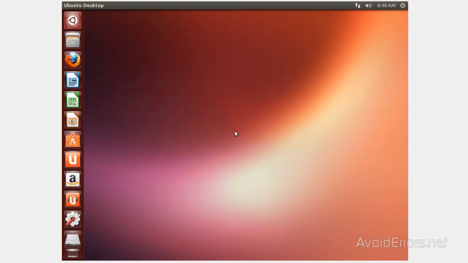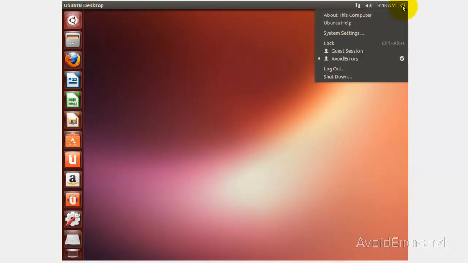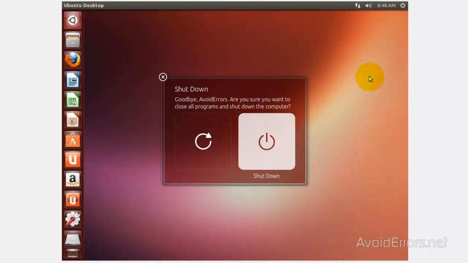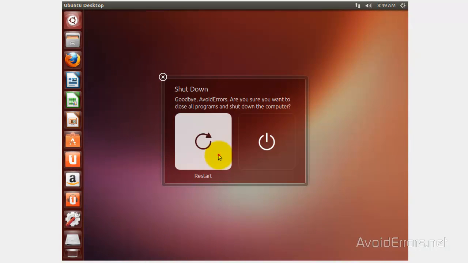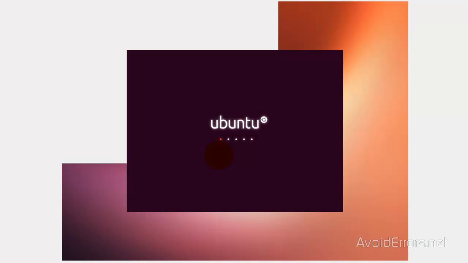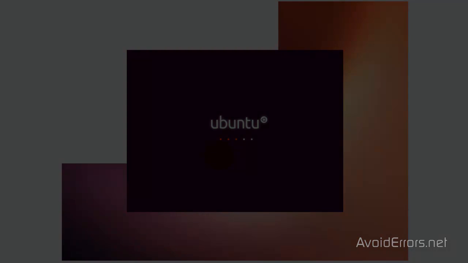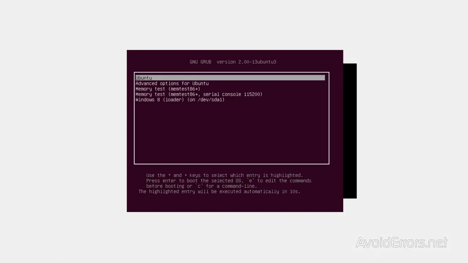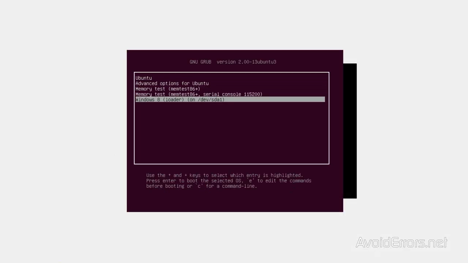Now we have successfully installed Ubuntu on a partition alongside Windows 8. I'm gonna go ahead and restart and boot from the Windows 8 partition. Restart here. And now select my Windows 8 operating system.